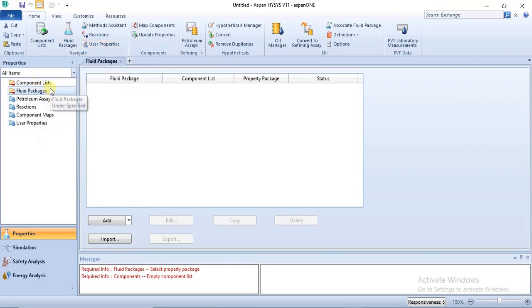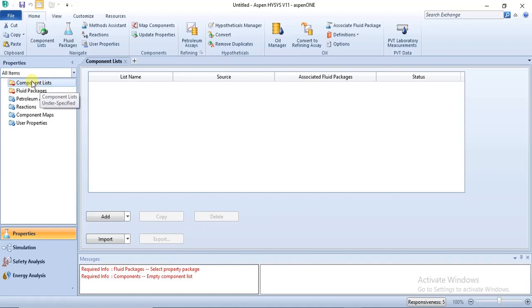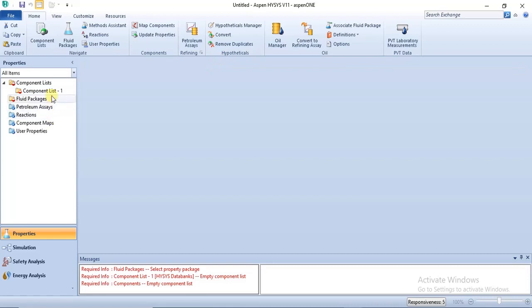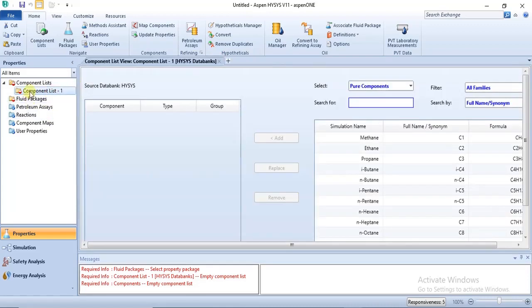So if you want to specify components, for example, you click on it, make sure it's highlighted, then you click on add. If you click on add, you get the opportunity of specifying components. Now before we do that, let me close this and come back. Okay, I want to delete this.